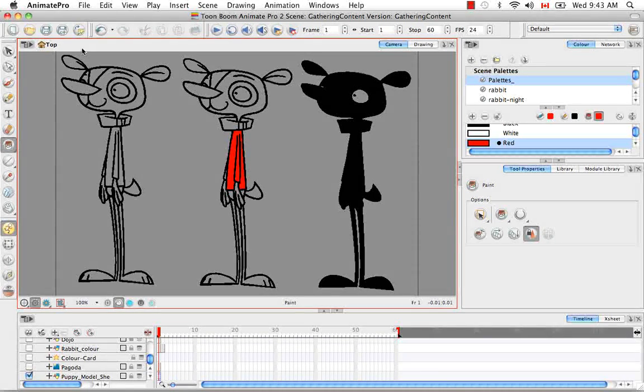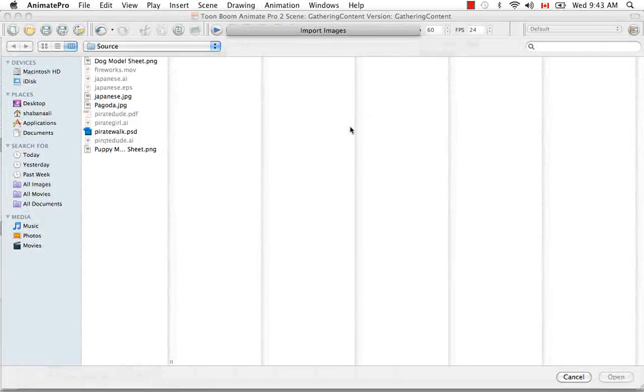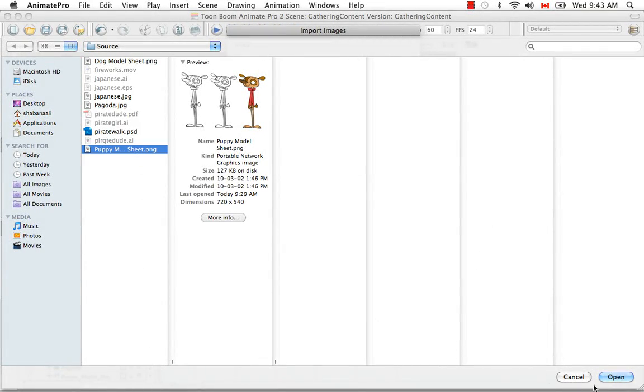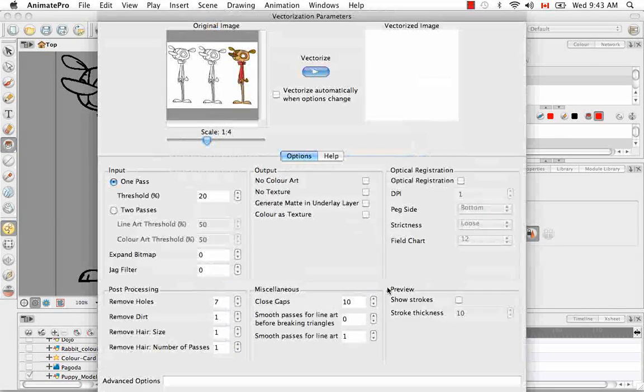So let's go back to the top here and click on the Import Images button. And then let's browse for the same image, the puppy model sheet. And let's look again at our layer settings. I'm going to add an O2 to this layer name. So we want to vectorize, let's create a symbol again. But this time, instead of choosing one of the three vectorization parameters, let's create a new preset. And automatically the vectorization parameter dialog box opens.